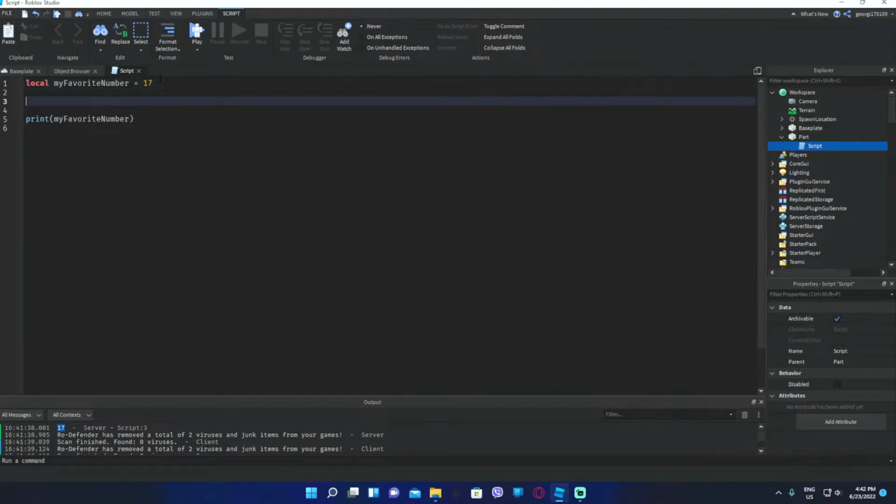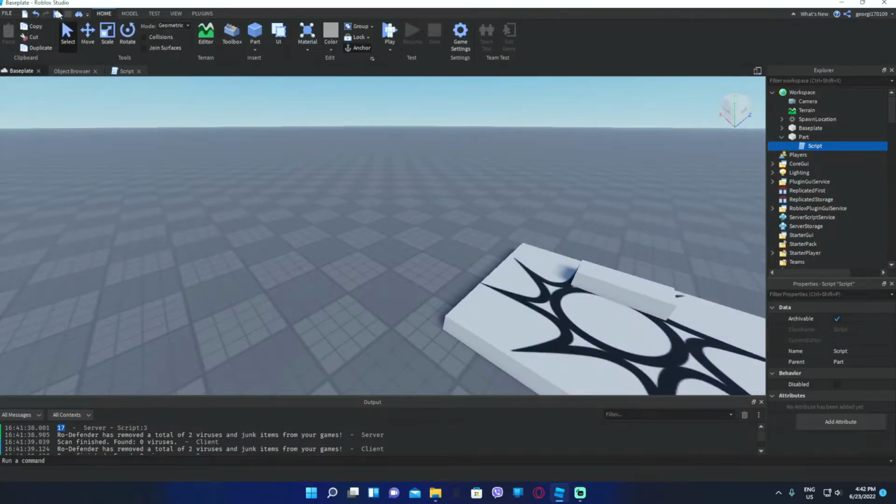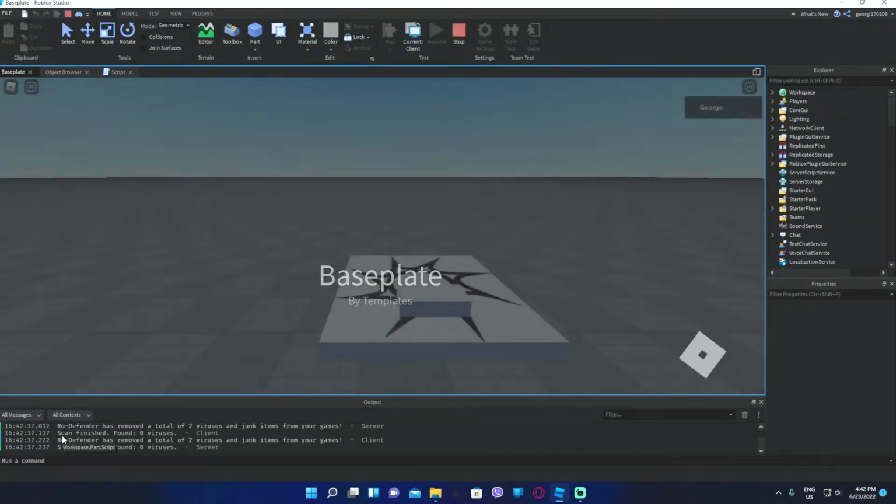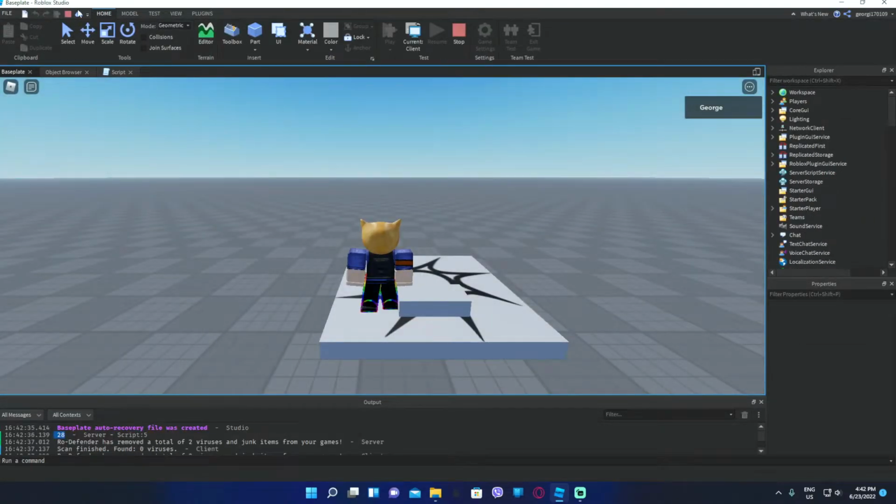You can also set the variable to another value, not where you declare it, somewhere else. So you can say my favorite number equals, say, some random other number like 28. When you play test it, you're going to see that it says 28.